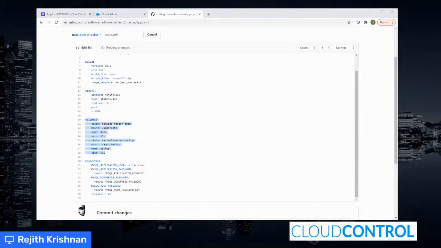Before the property sections, let's take a look at the image template, which is at the top, the build part. There you see the AppZ stacks, MariaDB master 10.4. That's the version that we are supporting. So again, the exact same process. All these changes, the manifest file will get merged with the AppZ stacks MariaDB master 10.4 and get deployed.